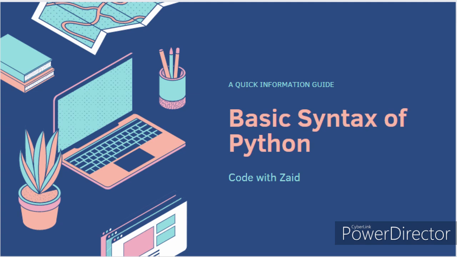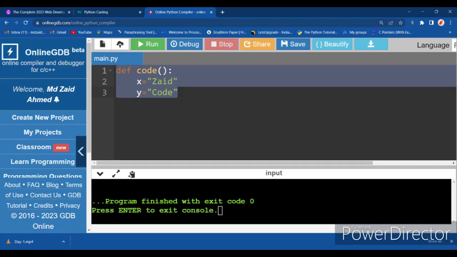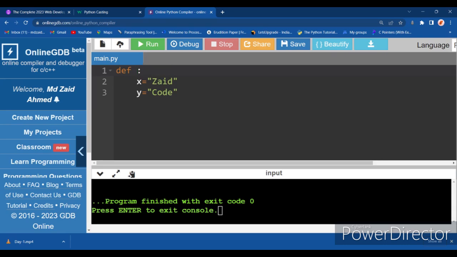So this is a function. Let us now discuss syntax in Python. In Python, for defining a function, we have the def keyword. So def, and here we write any name we want. Let's say our function name is code with z. So def code with z, followed by open and close brackets, then followed by a colon.